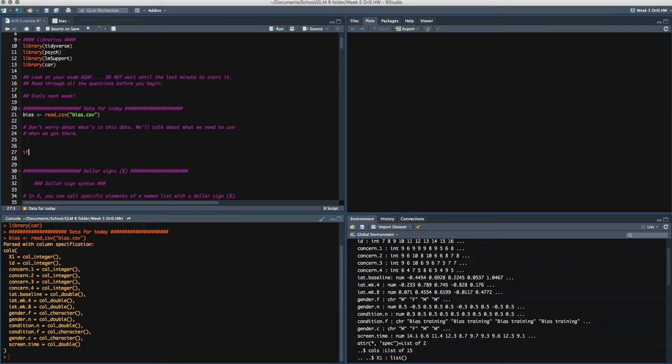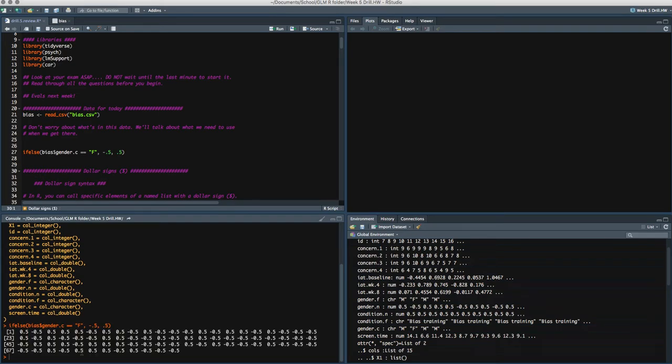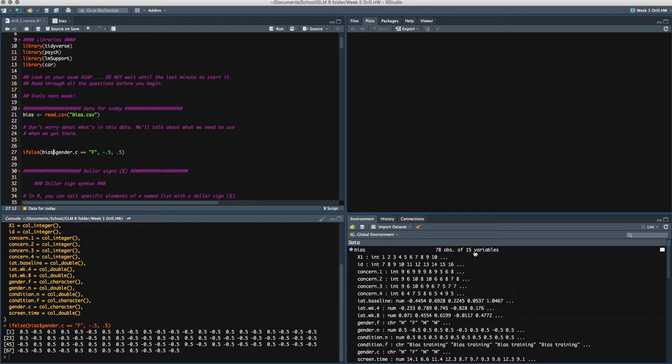So again, we're going to use an if-else statement. So if we say if-else bias condition gender C, if that equals F, then output the value -1/2, else output the value 0.5. Check how that runs, and you can see that runs right, but it didn't add anything to my data. I still have the same 15 variables.